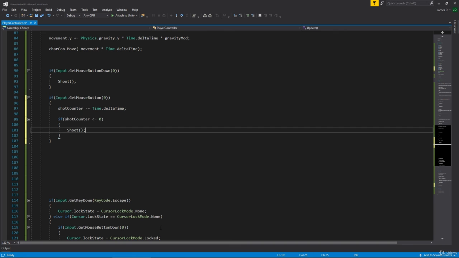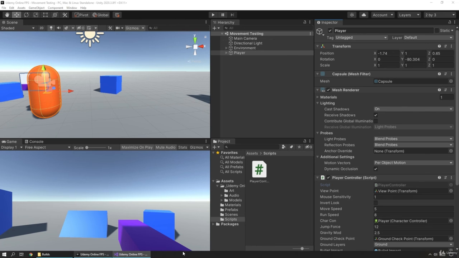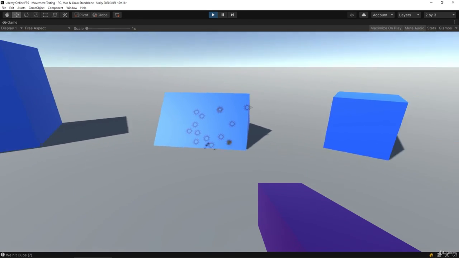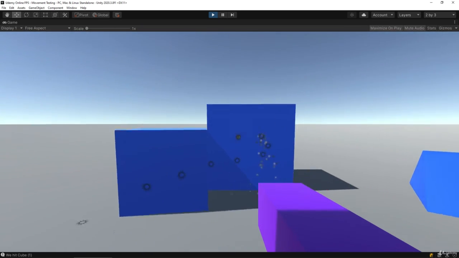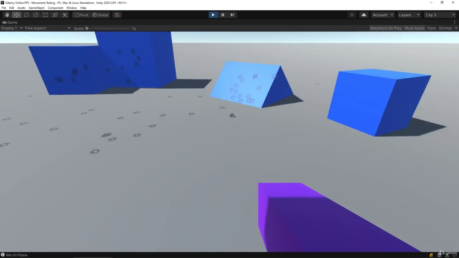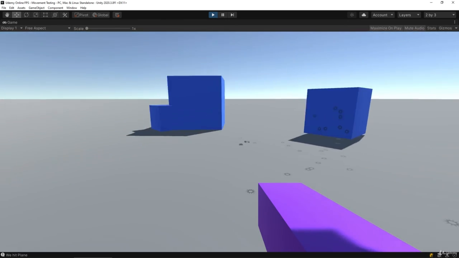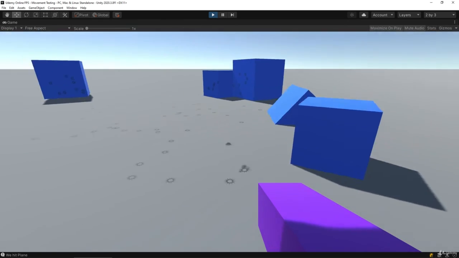So now let's save this and jump back into Unity. We should see, if I press play and just hold my button down, there we go. We just get rapid fire shots popping out in our game. So perfect. That's how we very, very simply and easily add an auto firing system into our game.